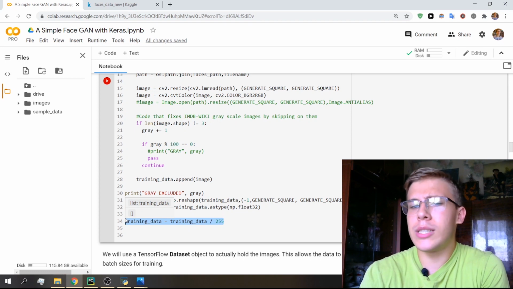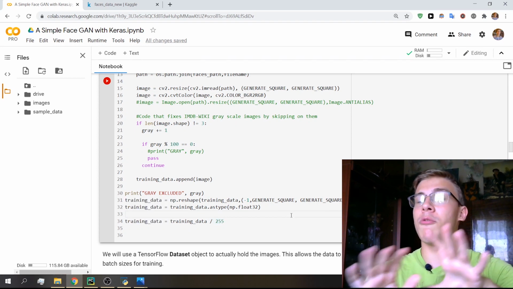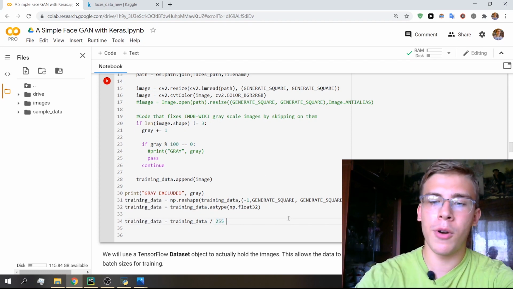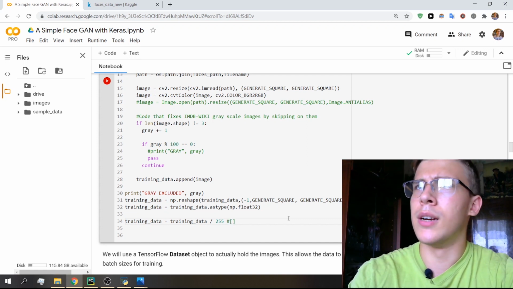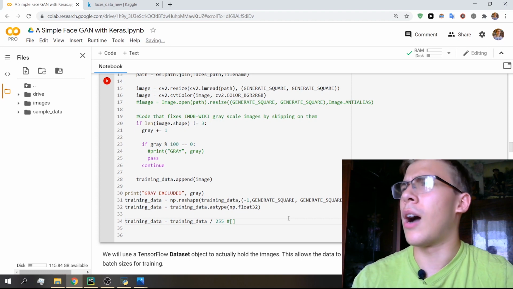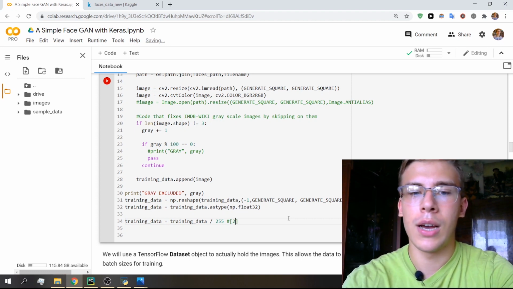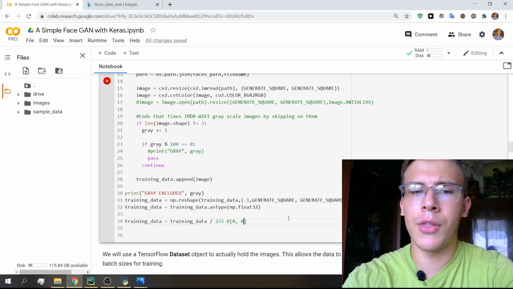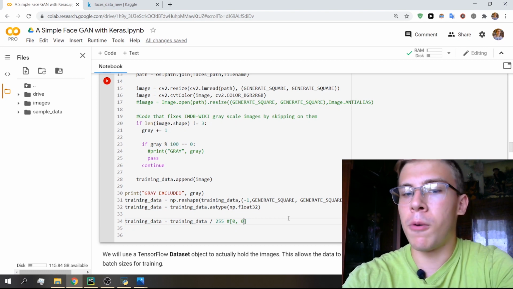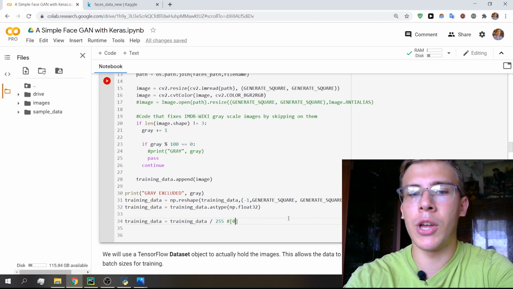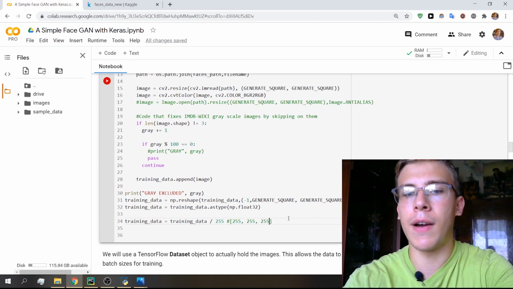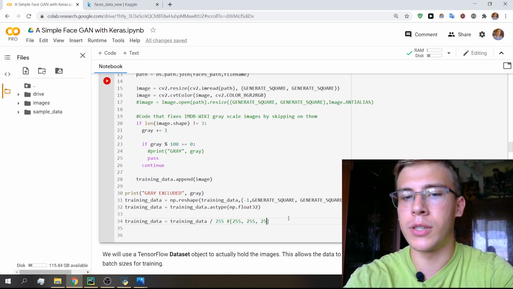step here, I would say, and also a really simple one, because if you remember the pixel values of the RGB images, we have the red channel, the green channel, and the blue channel. If they're all 0, the color of that pixel will be black, and if they're all 255, it'll be white.